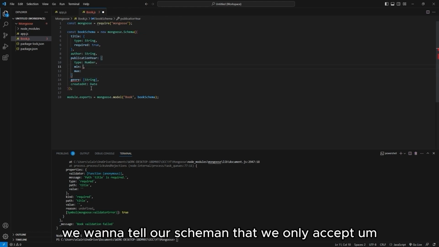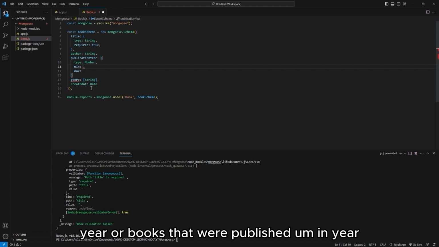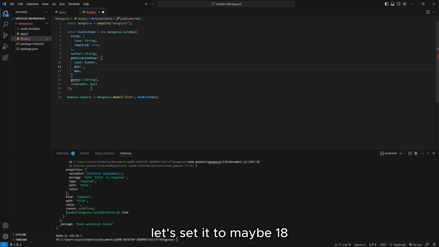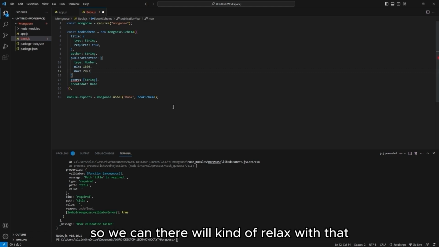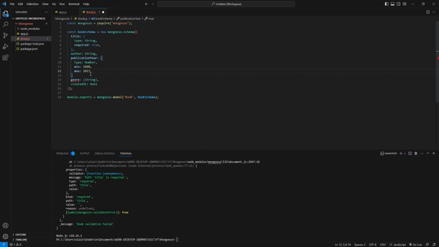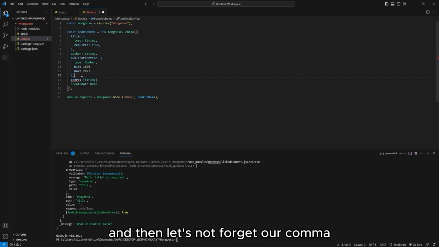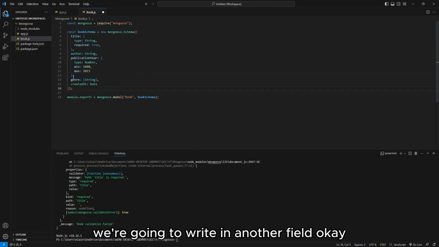So we want to tell our schema that we only accept books that were published in a year not earlier than, let's set it to maybe 1800, and not exceeding, let's just say, the current year, 2023. So we'll kind of relax with that. And then let's not forget our comma. We're going to write in another field.